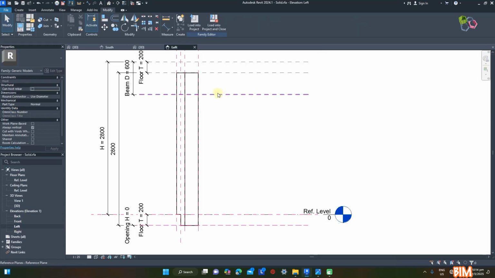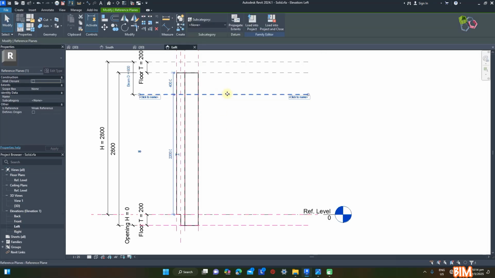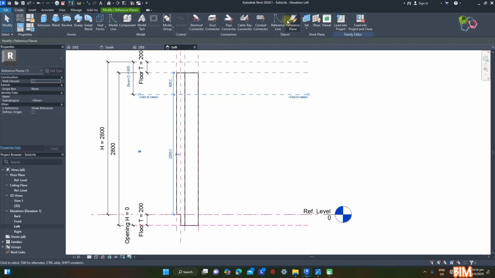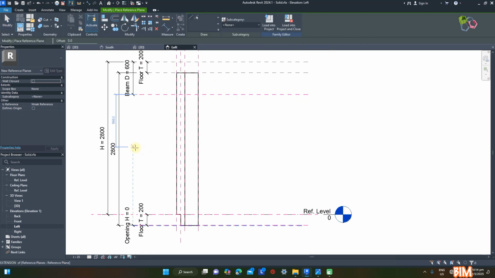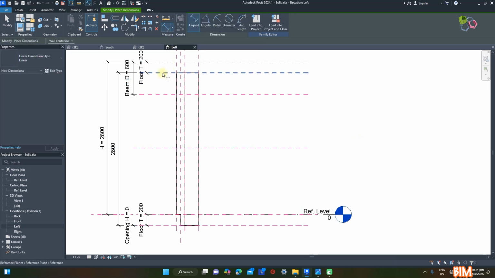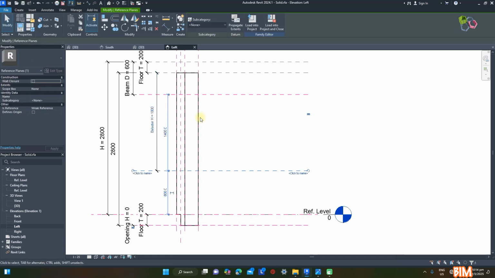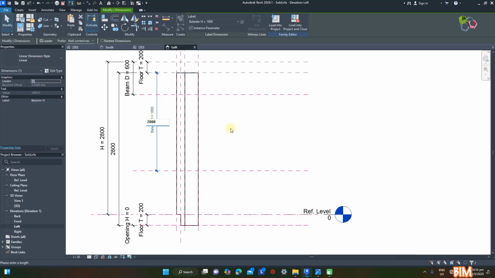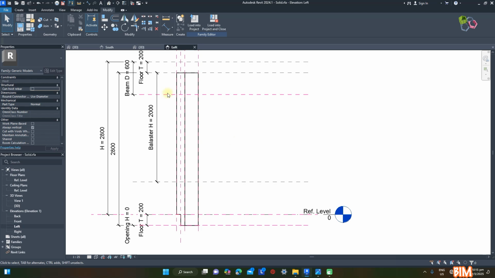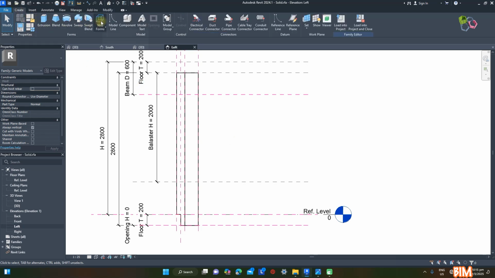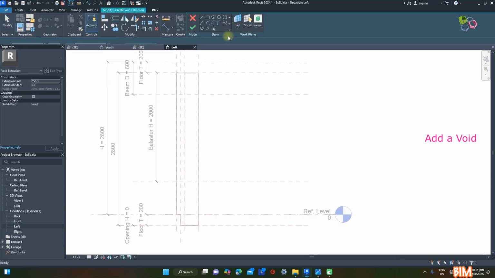Go to left elevation. We need a reference plane: create, reference plane, or shortcut RP, here in between. Dimension, DI, below floor plane to the new reference plane. Create a new parameter, name given as baluster H. Value modify to 2000. Let's create a void component. Create, select void form. Use the rectangle tool, top from below diagonally.